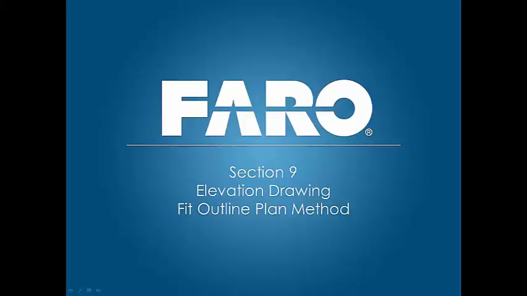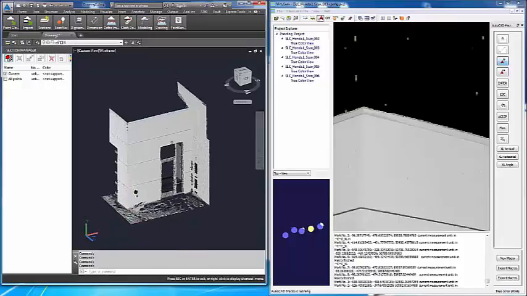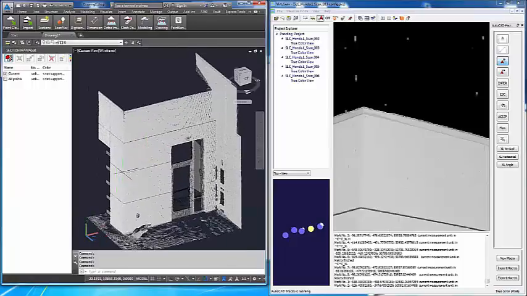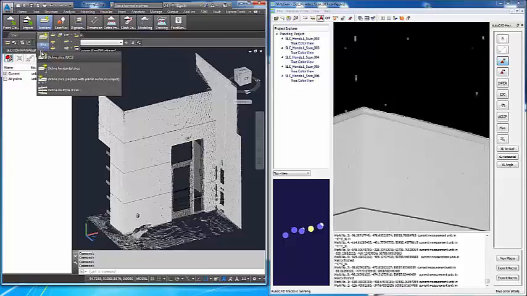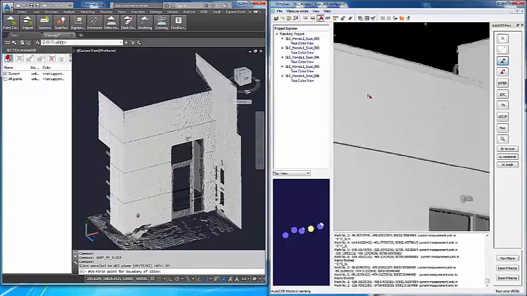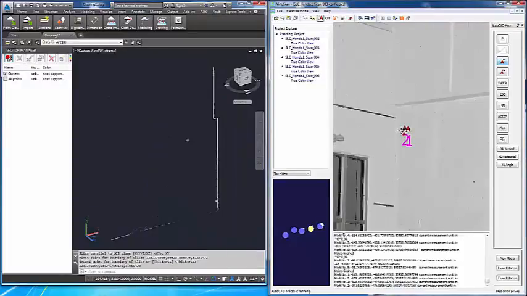Section 9, creating elevation drawings using the fit outline plan method. Using the same UCS that we set up previously, which is on this wall, we're going to create an outline or an elevation of this wall. I'm going to take a slice first, so go define slice in XY plane, and I'm going to pick 2 points on this wall that is perpendicular to my wall.